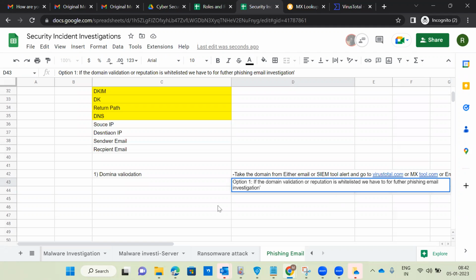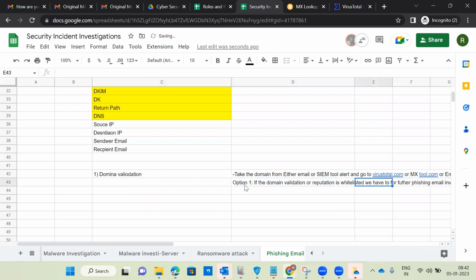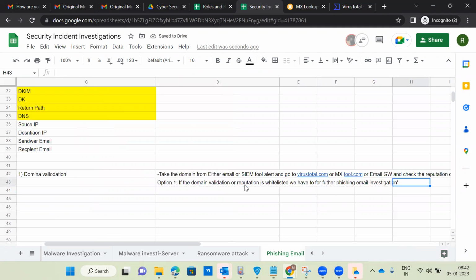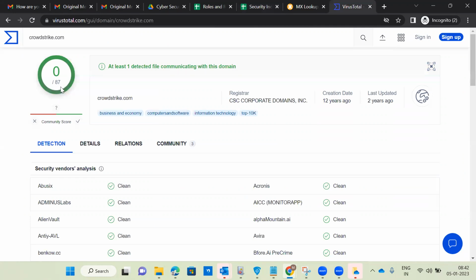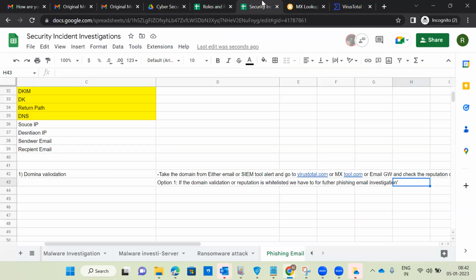So after taking the domain name, if that domain doesn't have any malicious content, we have to go for further investigation. Just after validating the domain name and reputation check, we should not conclude whether that email is a phishing or not. Okay, now we have taken the domain name and we went here. In this scenario, what is the next step we have to do? Option 1 or option 2? Before going to that, I will explain option 2 also.